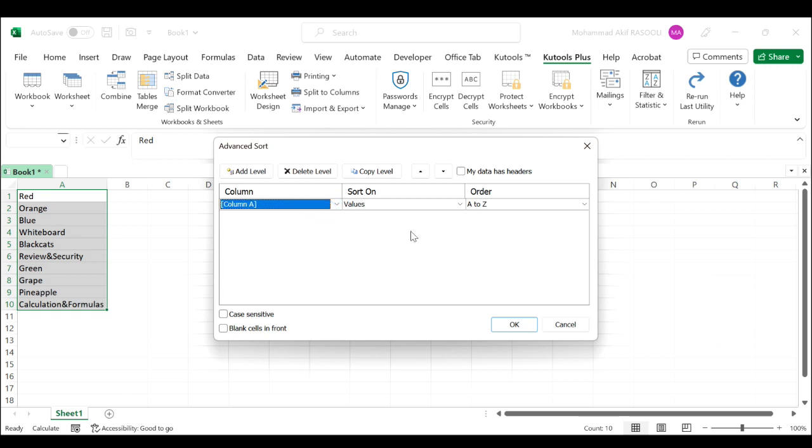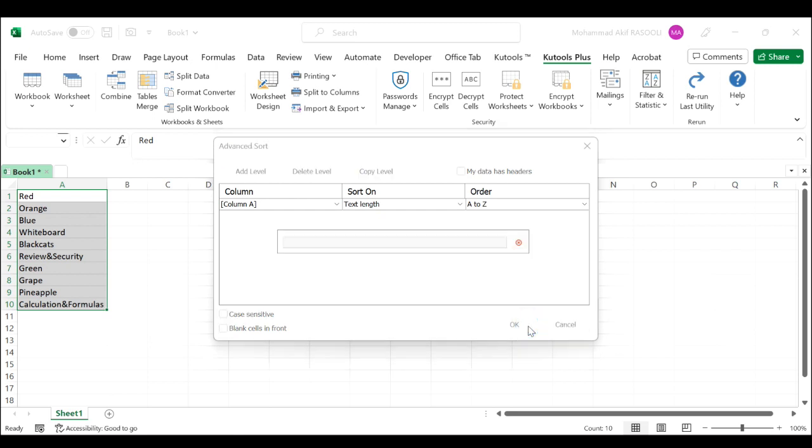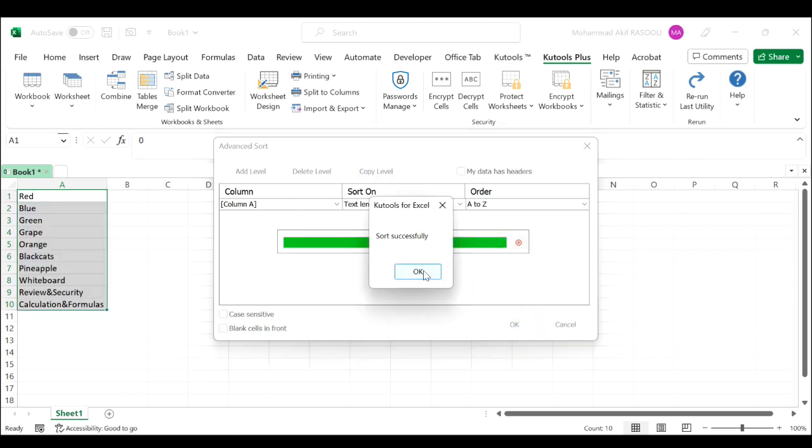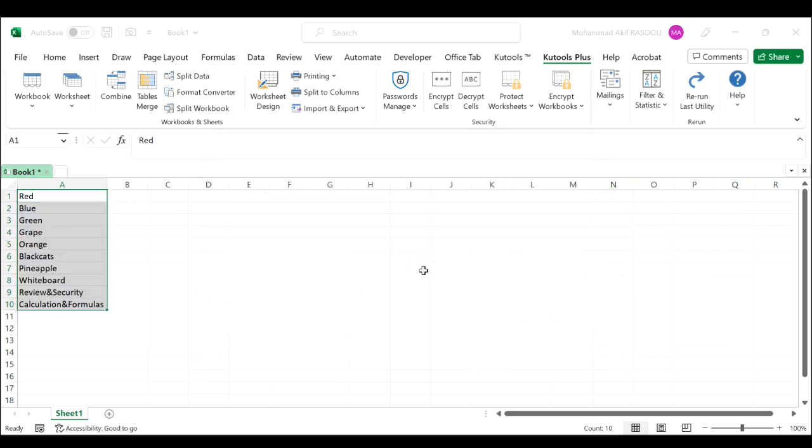and choose text length from the sort on drop down list, and then specify the order you need, and if your selected list has header, check my data has header, otherwise leave it unchecked. Click the OK button and you can see that the list has been sorted on character length.